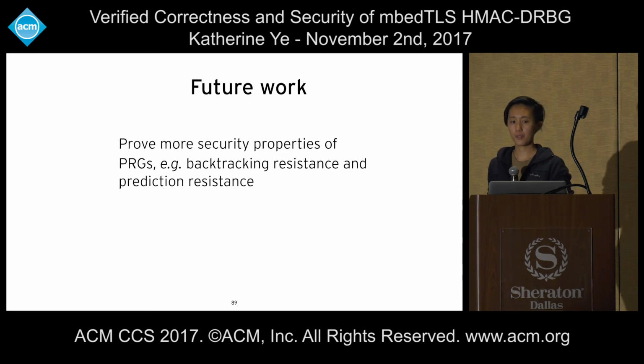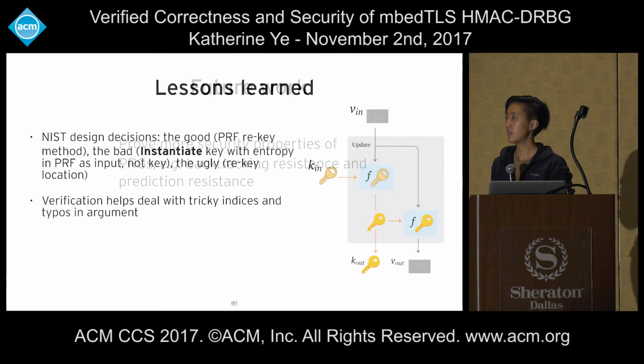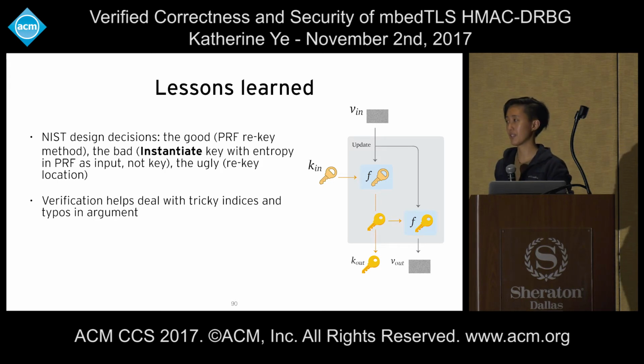In terms of future work, we would like to prove more security properties of PRGs, such as backtracking resistance and prediction resistance. Here are two of the lessons we learned. Some of the NIST design decisions either made our proof harder or easier or just more annoying. So you already saw the ugly part, where the PRF was rekeyed in an inconvenient location in update. So we had to do some footwork there.